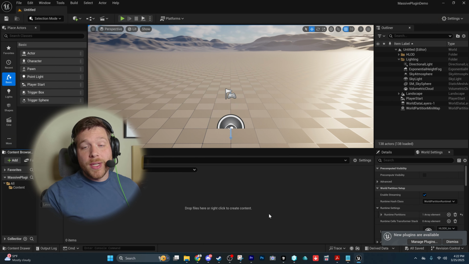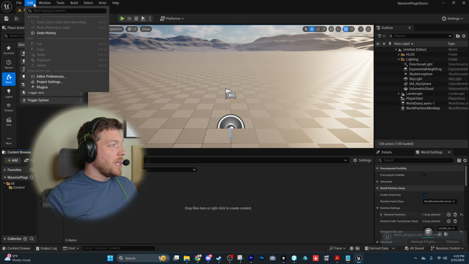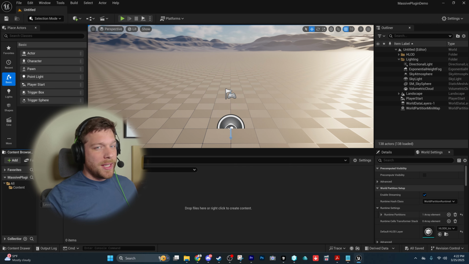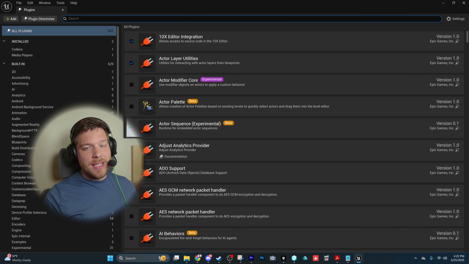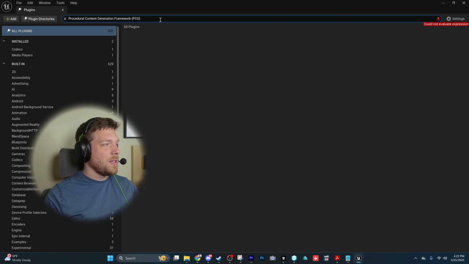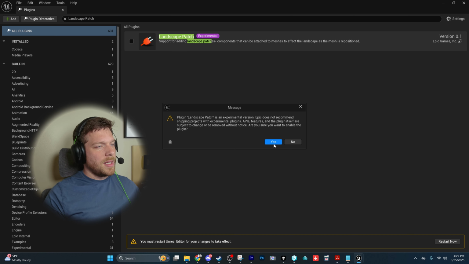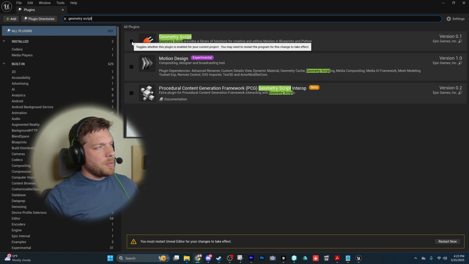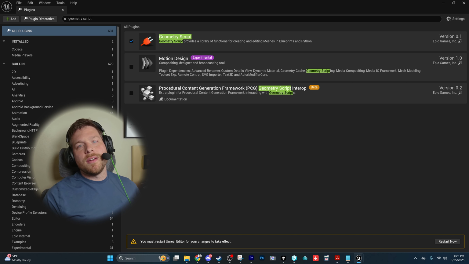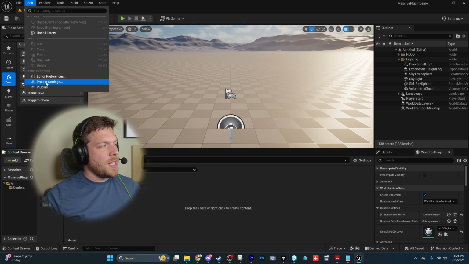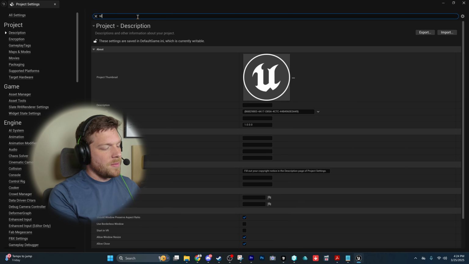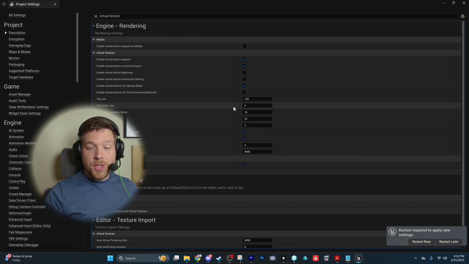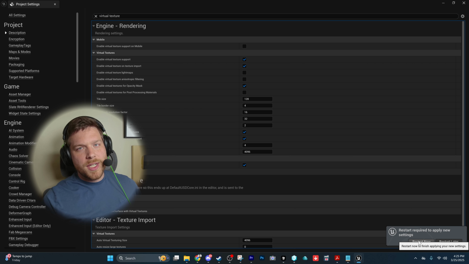Once our project has been created, we are going to be adding a number of plugins by going to Edit and then Plugins. And then we are going to be adding the Procedural Content Generation Framework, the PCG External Data Interop, Landscape Patch, both of these Scriptable Tool plugins, Geometry Script, and then we're going to be enabling something called Runtime Virtual Texture, which we'll have to enable in our project settings. Just type in virtual texture support, make sure you check that, and then we'll go ahead and restart our project to make sure all of those plugins and all of those settings are now working.